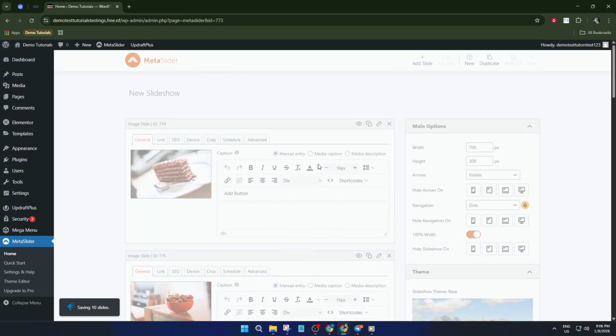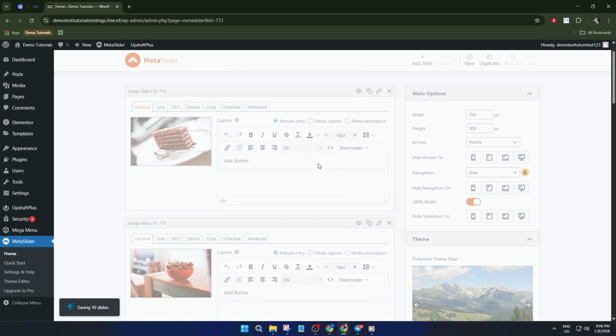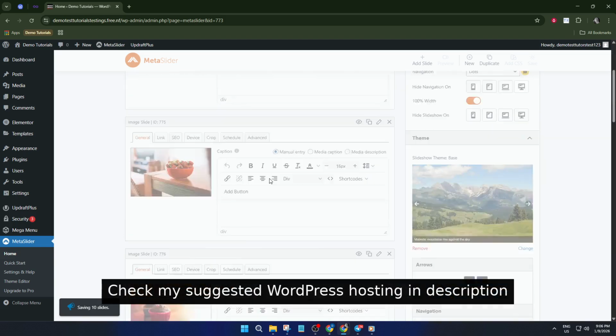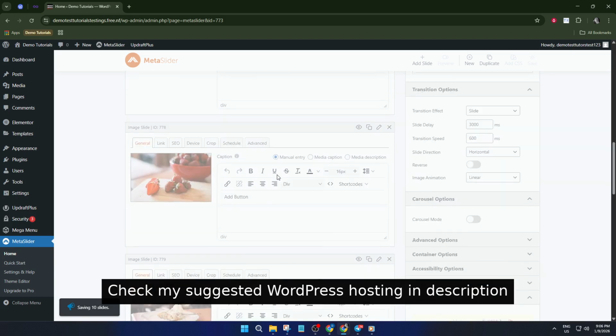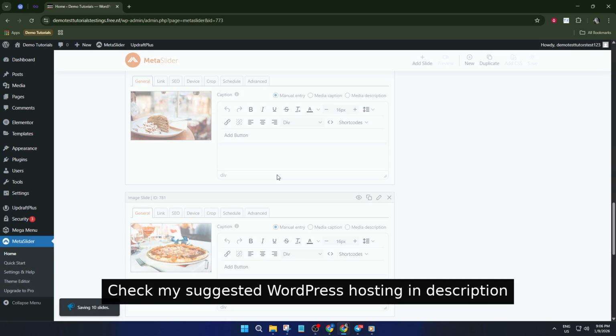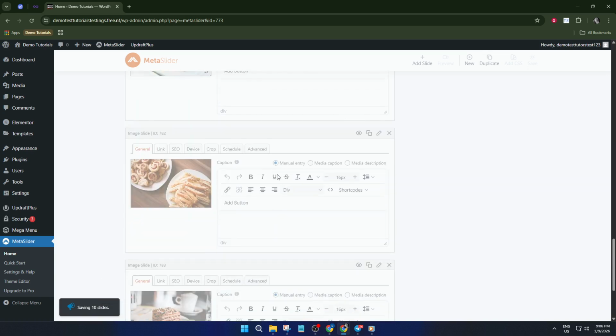Each image you add can be customized for better impact. Under the General tab, try adding a caption, a short line of text that will appear over your image. You can also link the slide to another page or even an external site, which is super useful for banners or product promos. Don't forget the SEO tab. Here, you can add image title text and alt text. These small details help your site's search rankings and improve accessibility for visitors using screen readers.